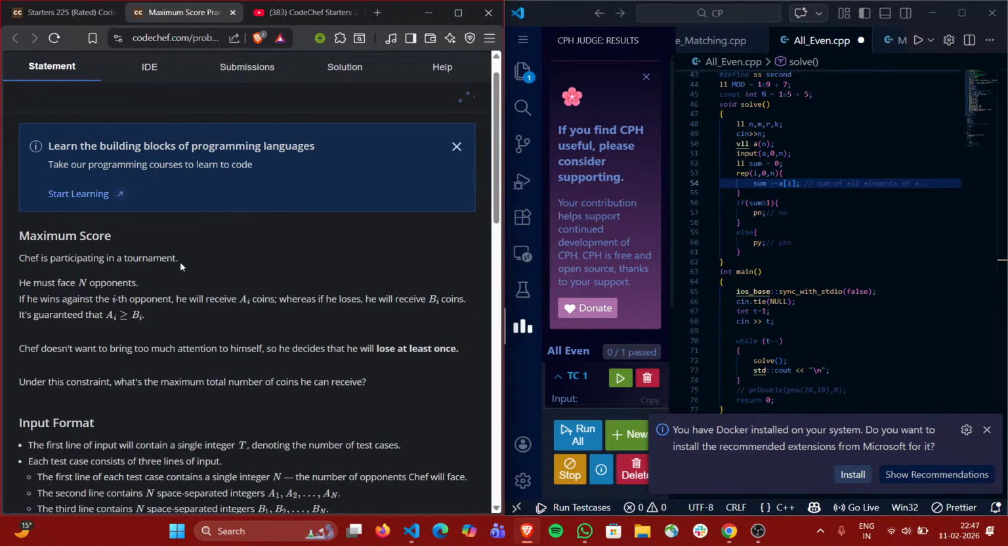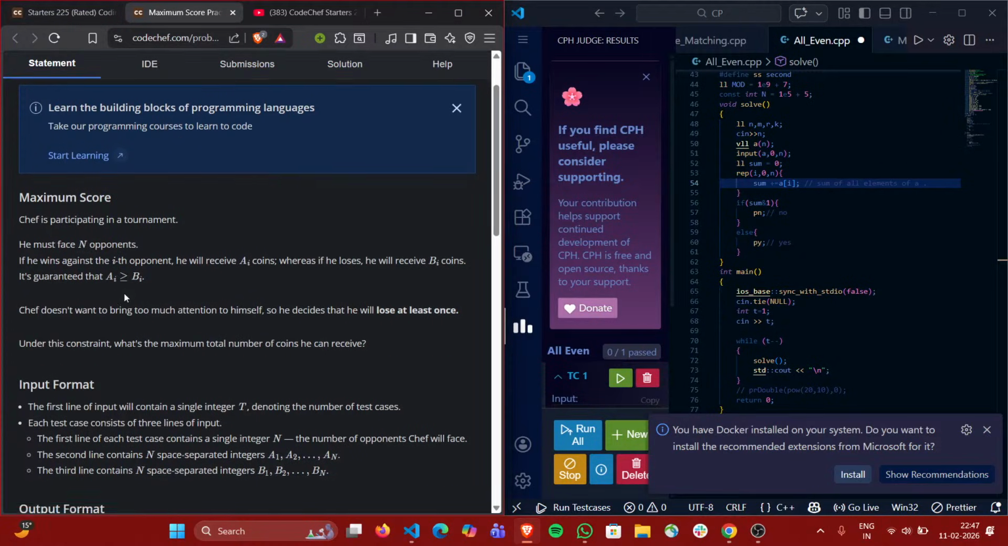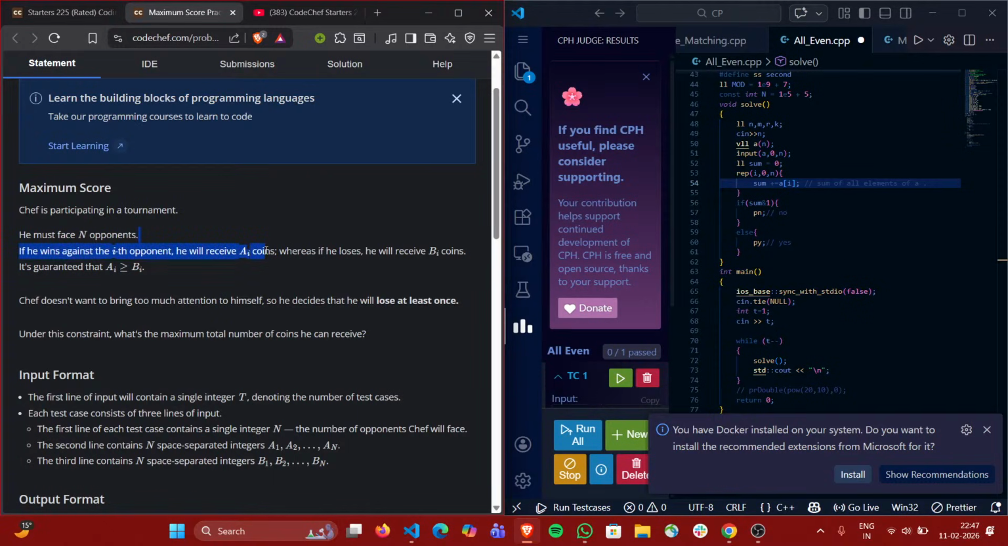So the next question is maximum score. Chef is participating in a tournament. He must face N opponents. If he wins against the ith opponent, he will receive Ai coins. If he loses, he will receive Bi coins. Now, obviously, if he wins, he will get more coins, right? So Ai is greater than or equal to Bi, right?